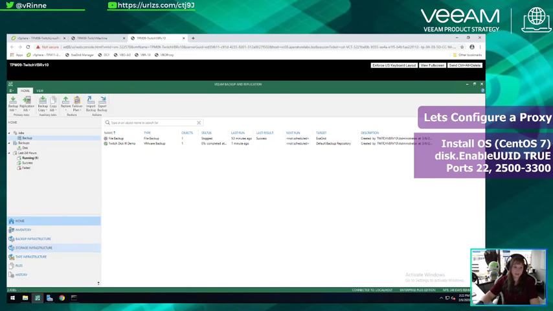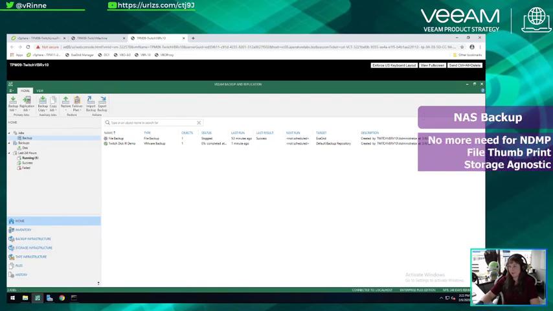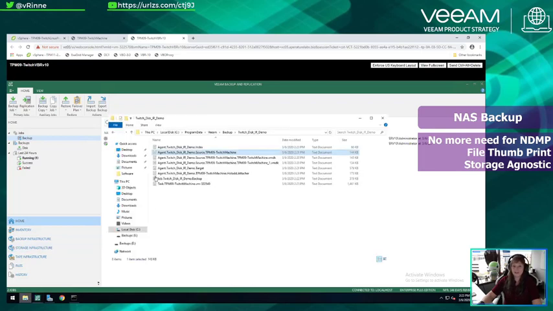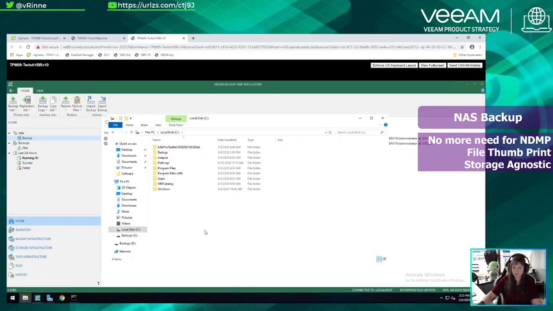Moving on to the next feature that was kind of a nice add-in to backup and replication is our NAS Backup. So that means no more need to support the NDMP protocol, which is legacy and terrible and old, and it is awful to scale. And not only did we add in NAS Backup, it's completely storage agnostic, and it uses a file hierarchy system for thumbprinting files to be able to see what needs to be backed up without scanning the entire directory.